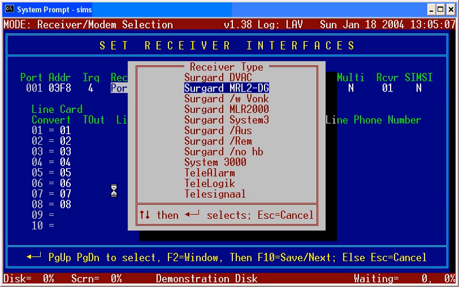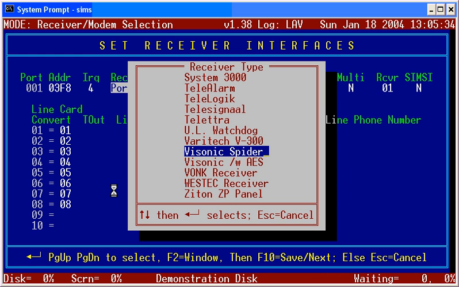Many of these are the same, but as they changed the names, we had to add some things here. The addition of the VONC protocol was done for Europe. Of course, there's the MLR 2000 and the SureGuard System 3. The SureGuard /AUS, again, that has to do with the contactee and the area transmission information, /no heartbeat, and so forth like that. We go through lots of different protocols and modifications of those protocols. Some actually are modifications that are done within software, but we have lots of possibilities.